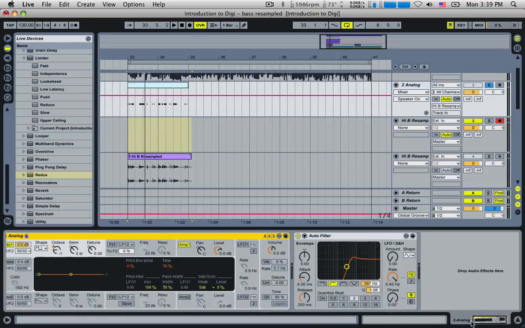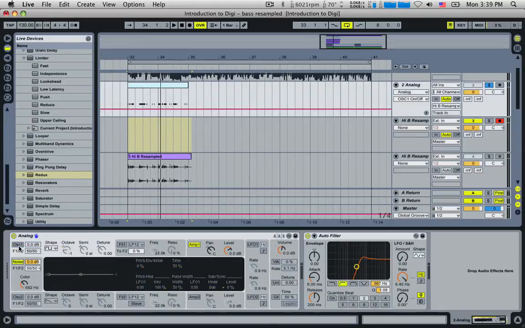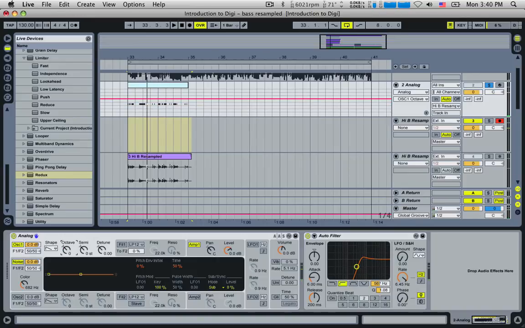Let's add in some white noise. So white noise is a generator in the analog. It's like an oscillator, but all it does is produce noise, like a TV untuned or a radio detuned, just a psh kind of sound. So if I turn the white noise on, if I turn the oscillator 1 off, you can just hear the white noise. Let's turn the oscillator 1 on. And we'll make it a saw. Let's bring the octave up.